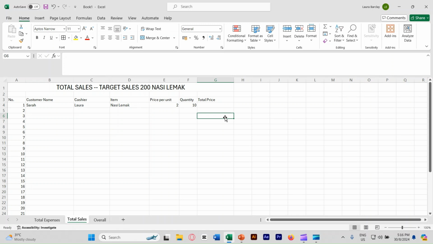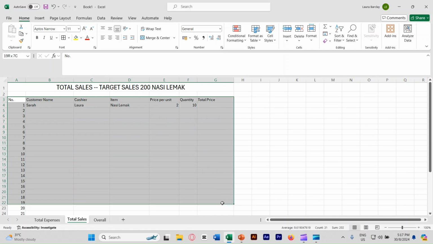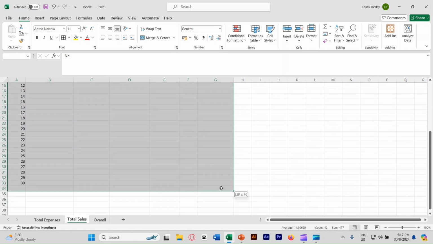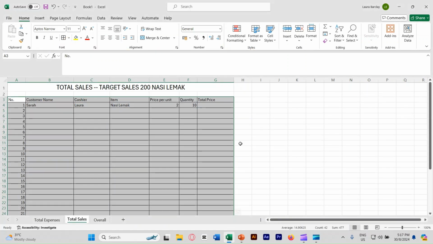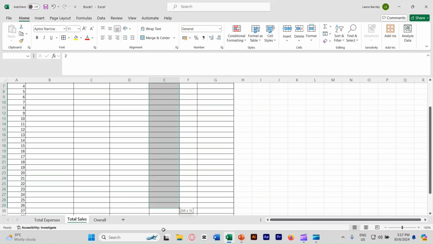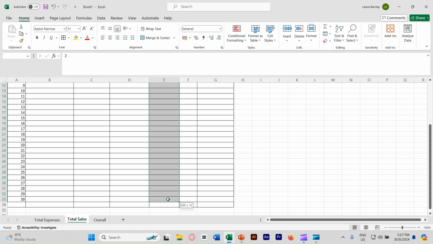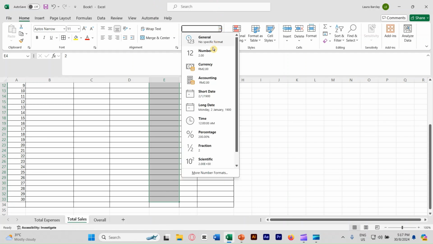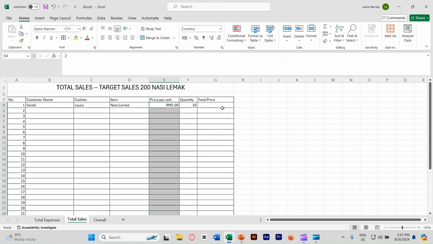Okay, now what we're gonna do is, okay, I'm gonna do a border first. Okay, just right below row 34, or just right at row 34 right here. We're gonna put a border. Okay, perfect. Now I'm gonna highlight or select E4 until E33, and then I'm gonna change it to currency as well. So it'll be 2 ringgit.